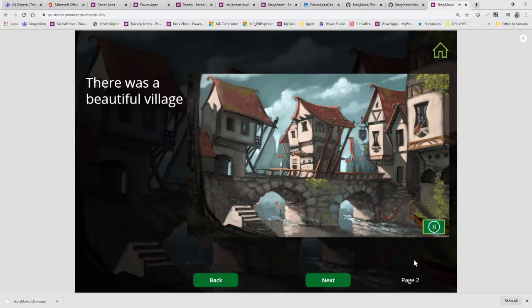So I'll press the play. Sounds like I've left the tap on. But what you can do is you can put your own sounds into it.